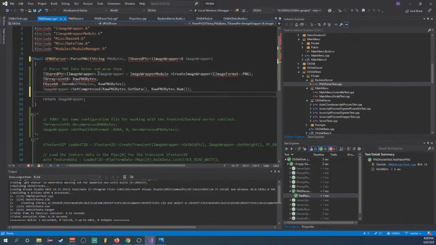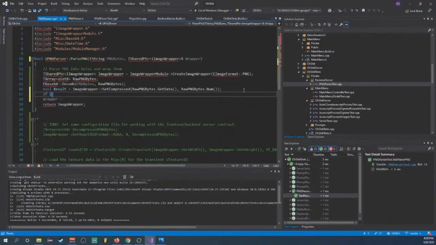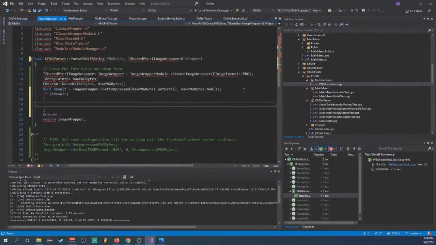Wrapper. Okay, I'll call it wrapper. Wrapper is equal to, okay, well, we can do bool results that. So if we failed to parse the image, then we're just going to return false wrapper. Otherwise, we'll just say wrapper is equal to image wrapper, and we will return true.